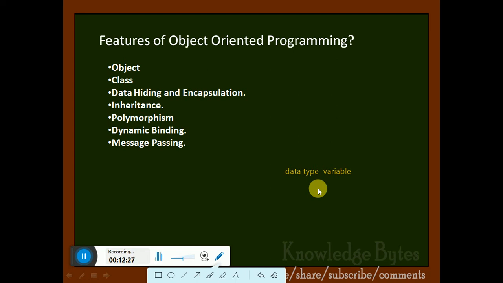Then it is dynamic binding. Dynamic binding is something we will discuss in later lectures, which is related to both inheritance as well as polymorphism. Okay, dynamic binding is a combination of both inheritance and polymorphism. Next is message passing. Message passing is nothing but passing data messages from one class object to another. Okay, these are the key features, and we will discuss these features in the due course of this object-oriented programming lecture series.